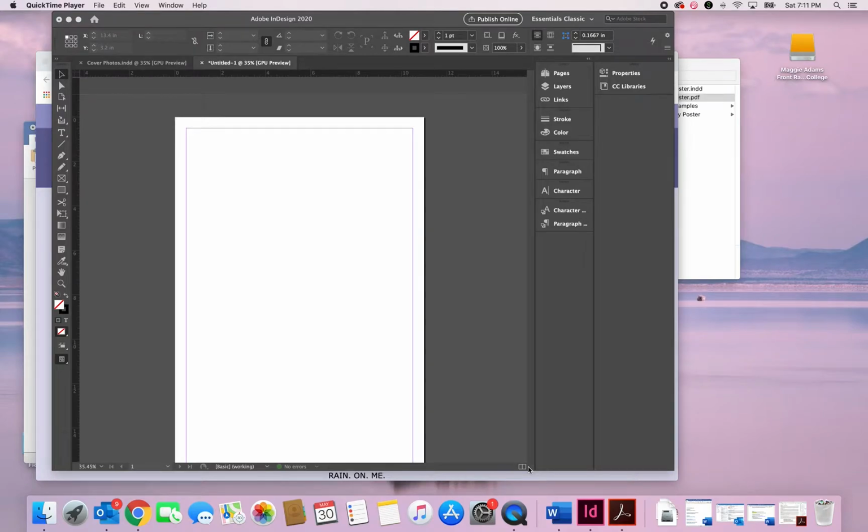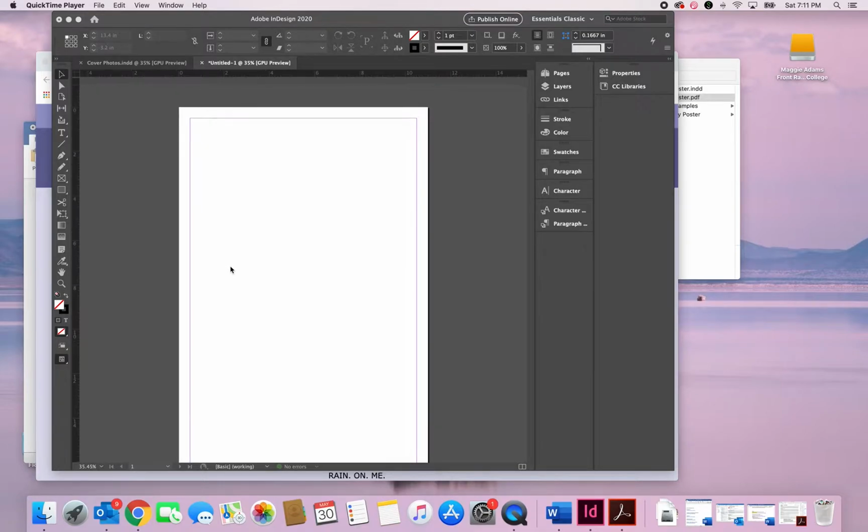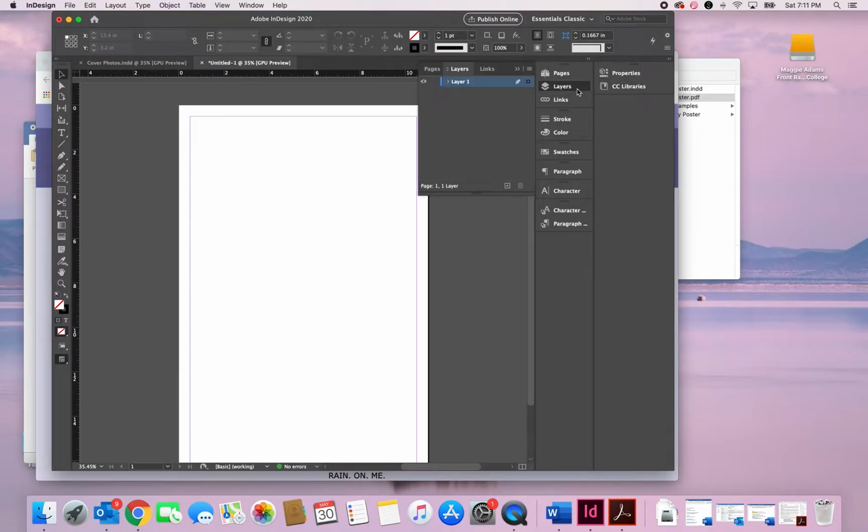Okay, welcome. What I want to talk about today is guides and layers, and I'm going to use the lyric poster for InDesign class as the example. I have a document already set up for the poster, so this is an 11 by 17, which is what we're going to be using. I'm going to first talk about layers.